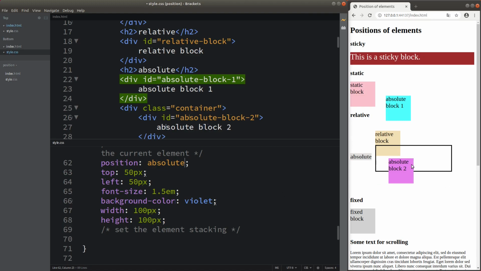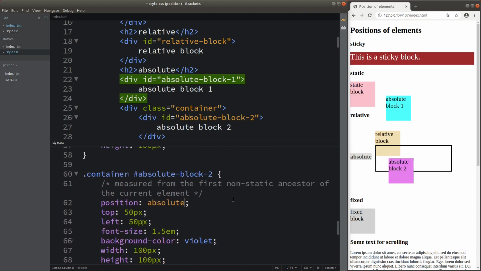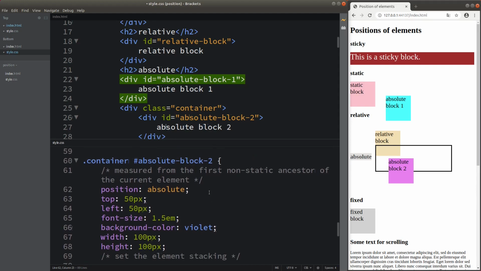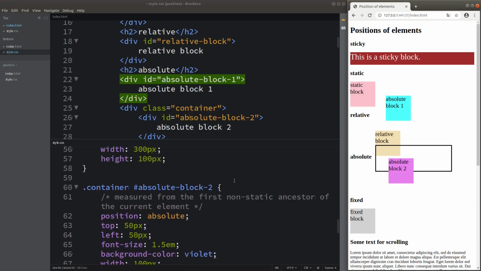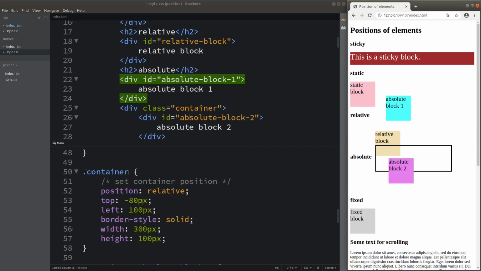So why does it happen? We have to make sure that we understand the absolute positioning meaning. The positioning is measured from the first non-static ancestor of your current element. So the current element is the absolute block 2, and its ancestor is the container division, which is set up as relative.